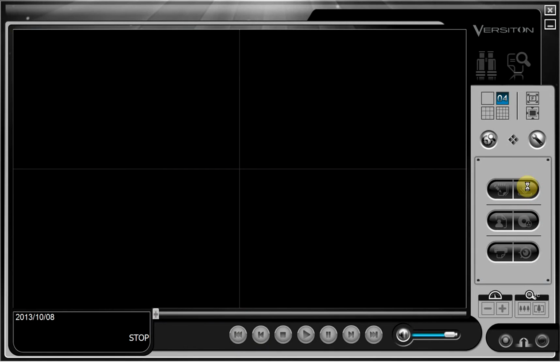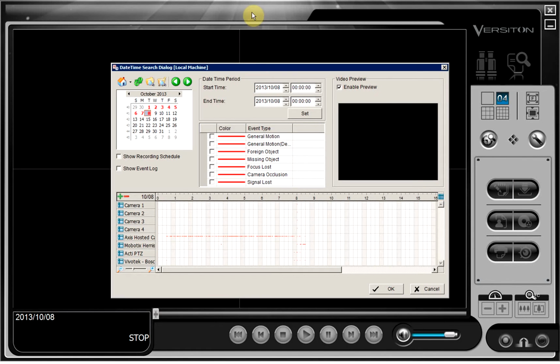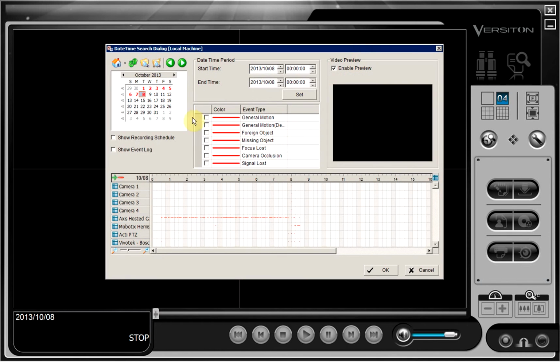Executing the playback system brings up another set of windows that are very similar to what we saw in the live view, but now they differ a bit. The first thing that comes up is the date and time search dialog. Let me go over a little bit about what this dialog is about, and then we will talk about how exactly to review the recordings.